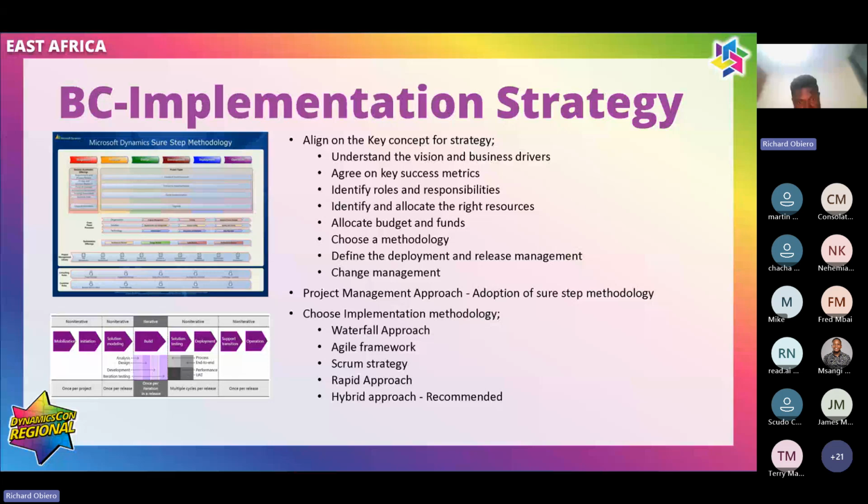Now, on those key metrics, you have to use SureStep methodology more than ever. That should be what is driving the entire project. There are a lot of tools and templates within it that can help you run your project much faster, take less time, and spend less time customizing. You also need to define the deployment and release management in terms of how you're going to deploy the entire solution. What's the approach to deploying the extensions? How will we be doing the updates onto these extensions? What is the cycle of release?